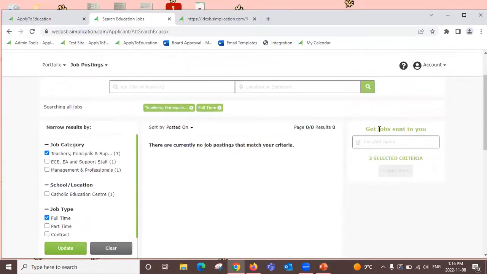And we're going to go to the far right here where it says get jobs sent to you. And I'm going to say full-time teaching jobs. And this is just a title so that when I get the email, I know what I'm being alerted about. But basically, once you do that, this button will turn green so that you know you can click it, and it's going to send you an email. And all you have to do is click a link in the email to activate the alert.